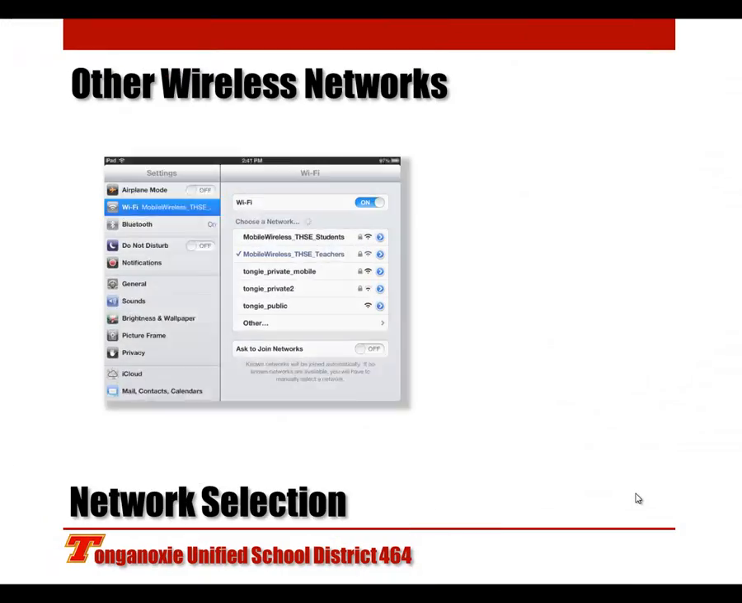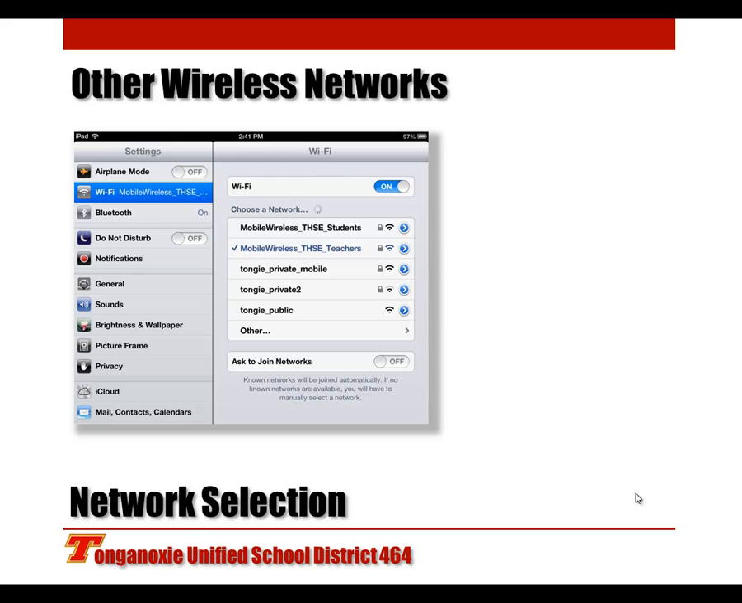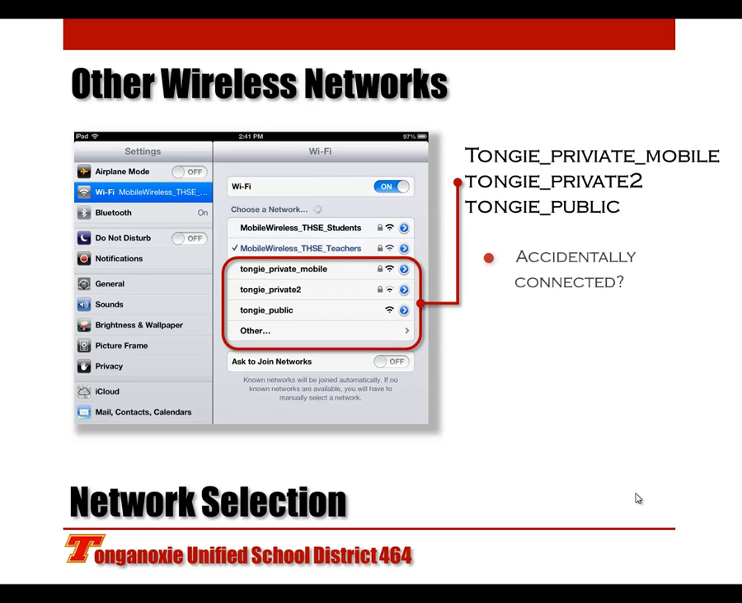The other wireless networks that we have, what we want to go over with you on this is just to show you the other ones that will show up in your iPad when you look at your networks. We don't want you to be alarmed or concerned about the other networks that are there. They are specifically used for other purposes within the district. The main one that you need to be concerned about here is the mobile wireless THS or TES teachers or TMS teachers and so on and so forth. But what we're going to deal with here is that sometimes it does happen that they get connected to the wrong network.